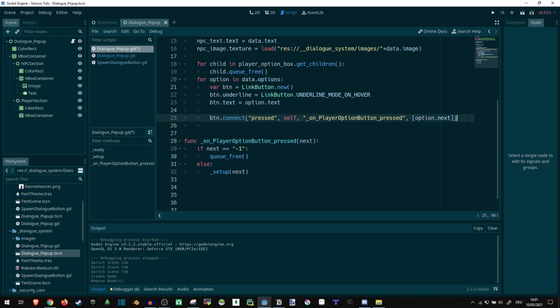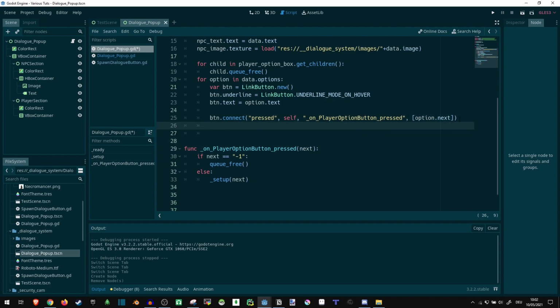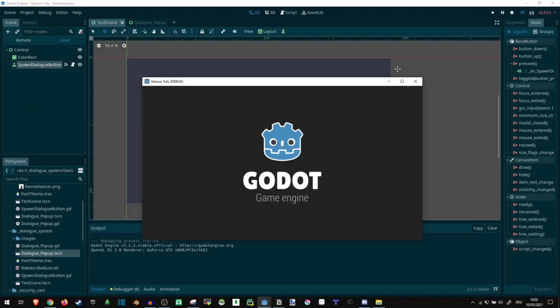That's what tells us which of the buttons has been clicked, since we don't actually know how many there are, so we can't make a separate function for each one. So instead we just store which button is this and pass it as an argument here. Now we of course need to add the button to the box, so player option box.add child, otherwise it's not going to be visible even after we create it. Now let's take a look if this is working. We gotta run this.